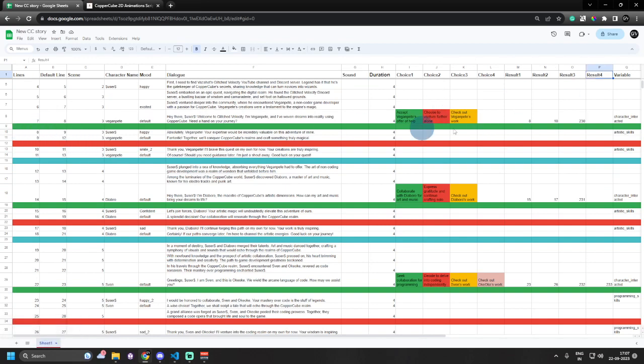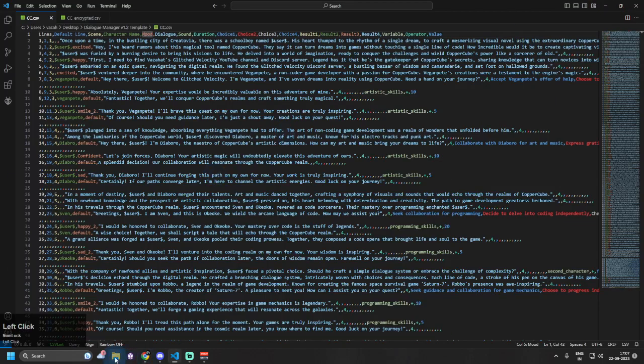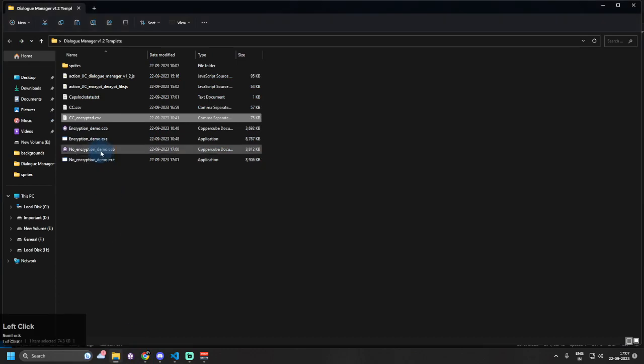You can leave the lines empty. In this particular bit, you don't have to worry about the lines. If you don't want to use the line, you can simply leave it empty. You can see the green line is empty, red line is empty, this sky blue line is empty. There is no content at all. So it doesn't matter. And we are going to get back to this CSV file in a moment. Let me just go back to the template. So we have two templates, and I'm going to show you this no encryption demo.ccb file.